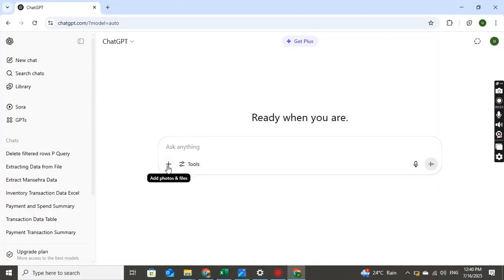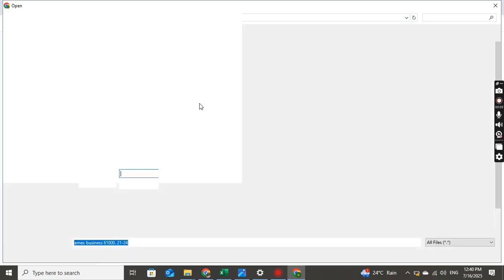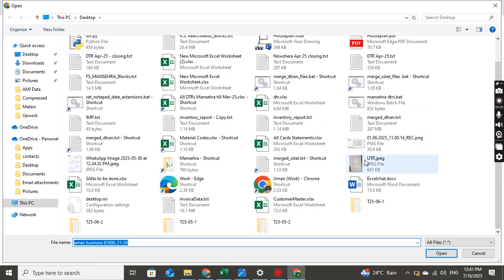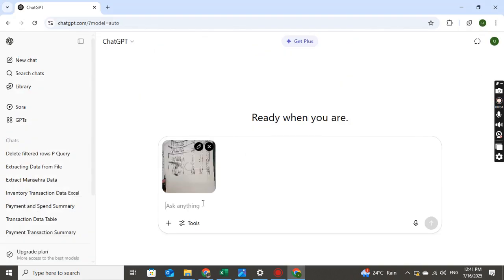Click on the plus icon, then add photos and files, then locate your file, like it is on the desktop and this is the name. It is taking some time to upload this file into ChatGPT. In the meantime, you can write your prompt here, which ChatGPT can use.